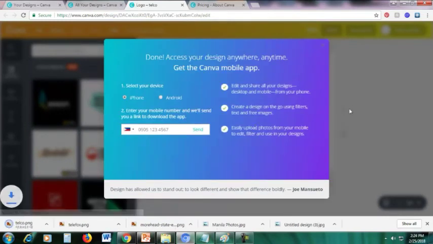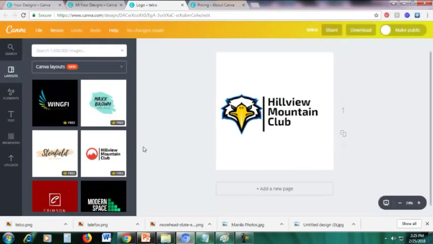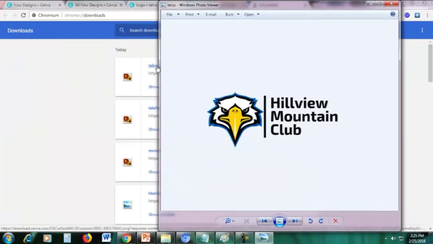Just click X. Now the logo is downloaded. I already downloaded the logo, so let me just go to downloads. This is now our logo. So that is how you create a transparent logo in Canva, and I'll show you later how to cancel the free trial. But if you want to pay, that's fine. It's worth it, it's just $12. But you can cancel it anytime, and I'll show you later how. See you in the next video.